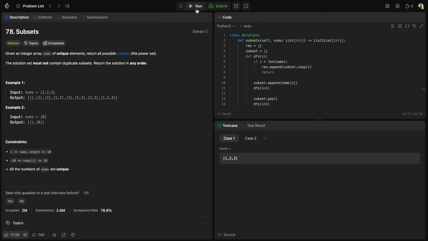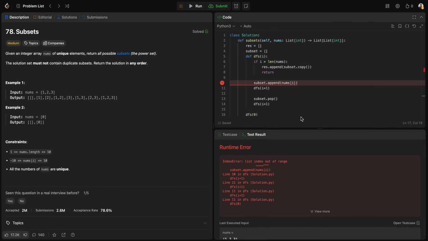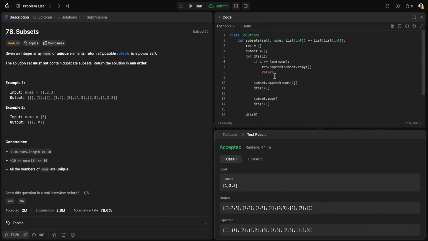Let's see. So if i is greater than or equal to this, and it worked, right? So you see I'm trying different approaches here. I'm appending things and popping things out. It's basically testing different approaches until I get the finalized one.